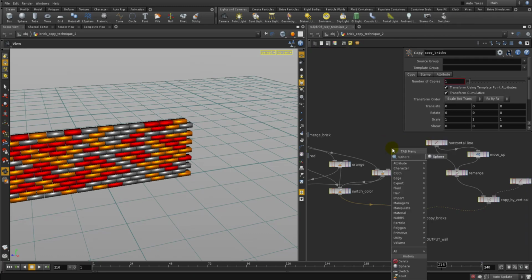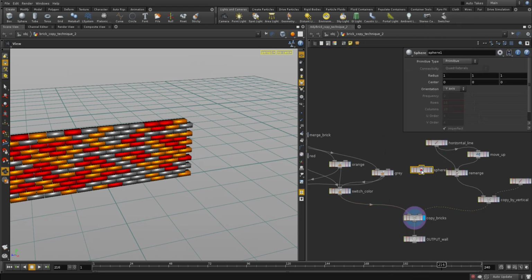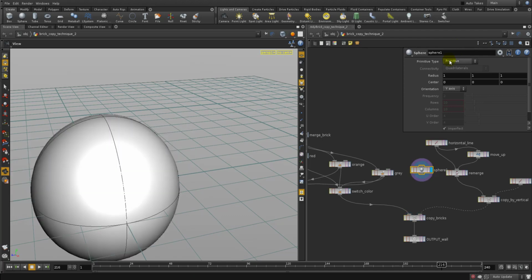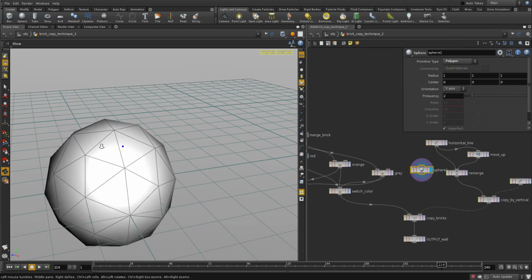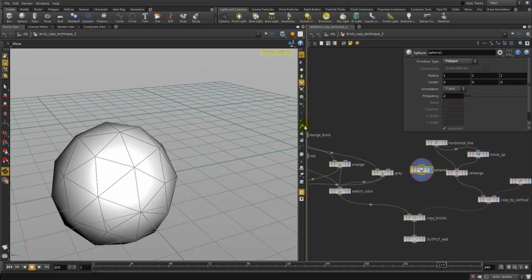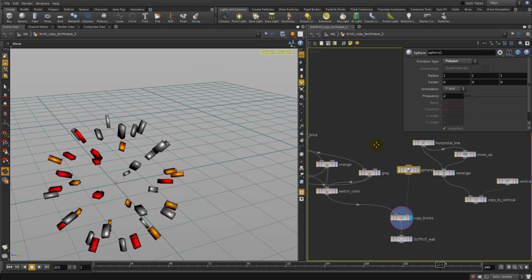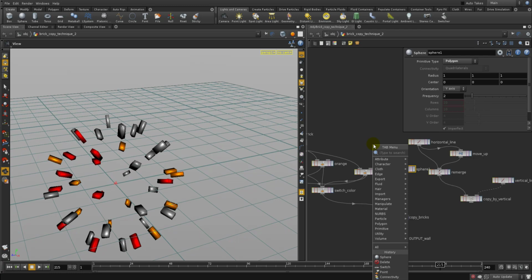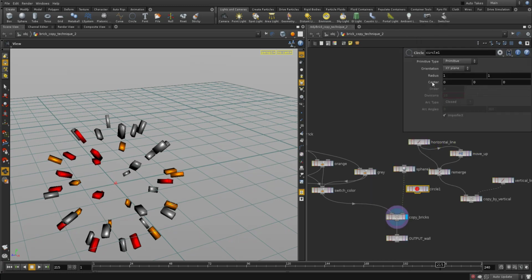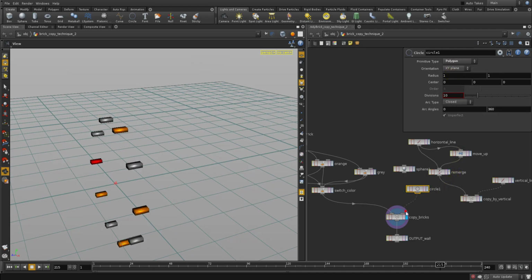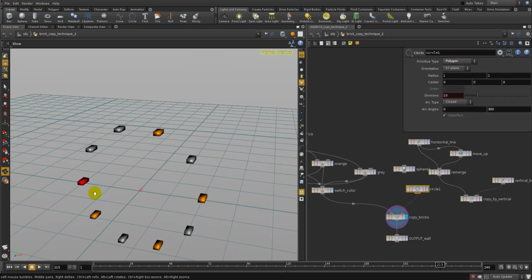So here, if I do a sphere and I change this to a polygon sphere, I'm going to get a lot of points on it. See all these points here? And I plug this into the other half of my copy bricks, look what I get. Or let's say we did a circle. Once again, a polygon circle, so it has vertices. Look at that.